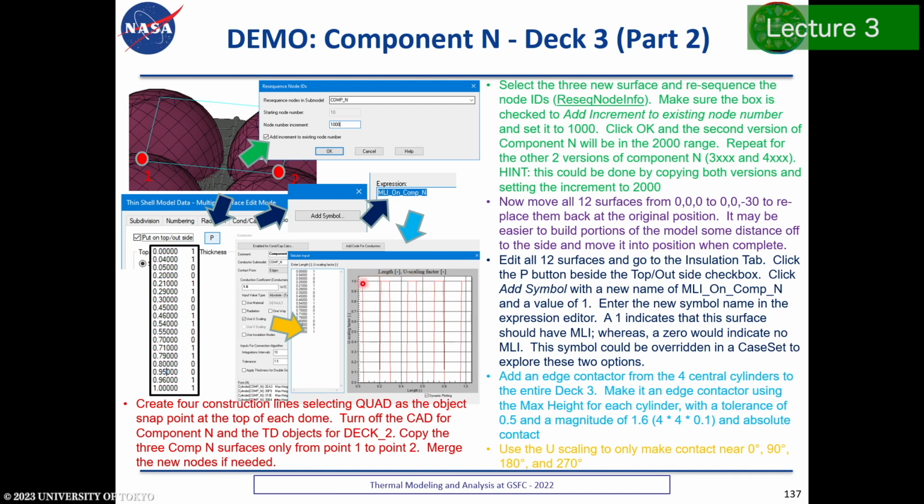So this was looking at around the circumference of component N. I had 4 tabs, at 0, 90, 180, 270, and so this is trying to establish those 4 locations where it would make contact to the underlying surface. So not used very often, but if you wanted to go through the effort to do that, this is a capability that's there in Thermal Desktop.